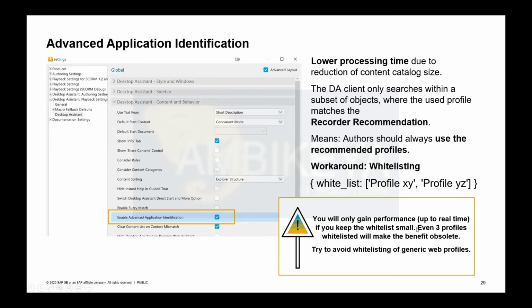But take care: never whitelist any generic web application profiles, like SAP Web v2 or so, as this would kill the benefit initially. And if you would, let's say there is no valid threshold yet, but I found that even 3 is already too much.